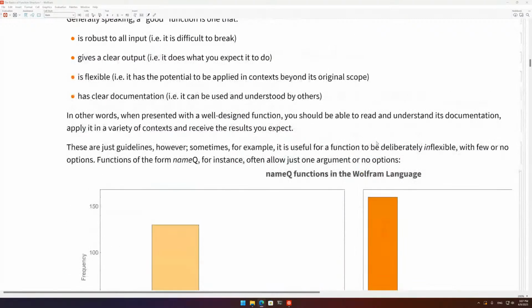So to summarize those points, when presented with a well-designed function, you should be able to read and understand its documentation, apply it in a variety of contexts, and receive the results you expect. So basically, you should know what it does, and it should give you what you expect it to give you. These are just guidelines, of course. Sometimes it's useful for a function to be deliberately inflexible with few or no options.